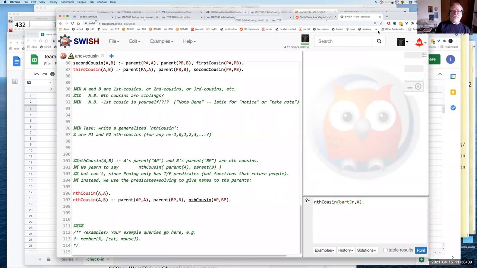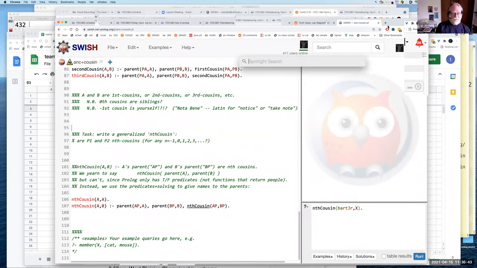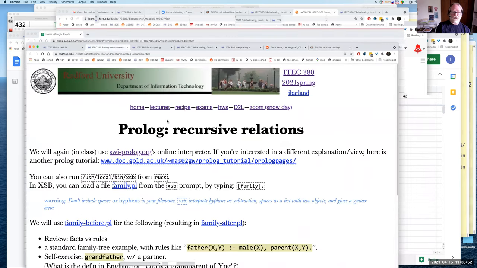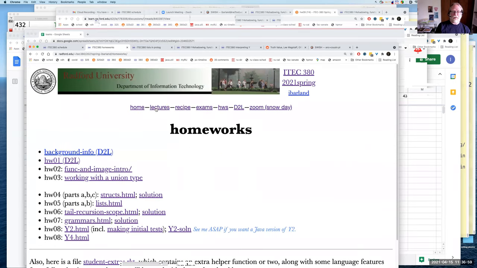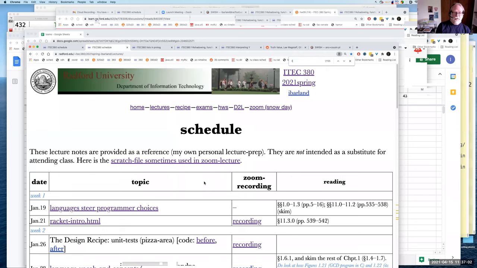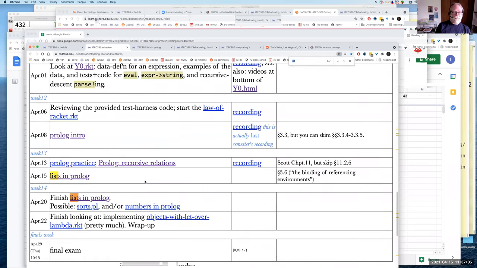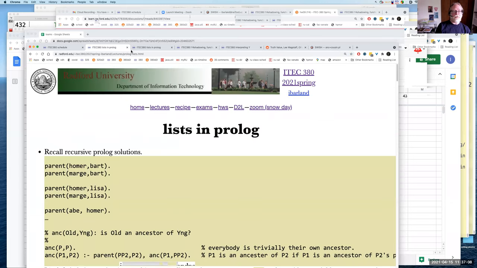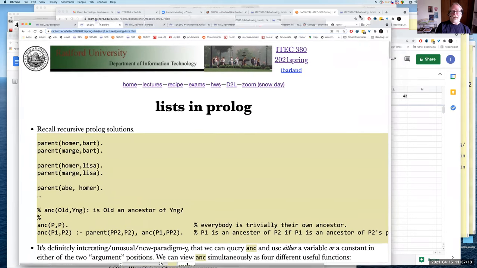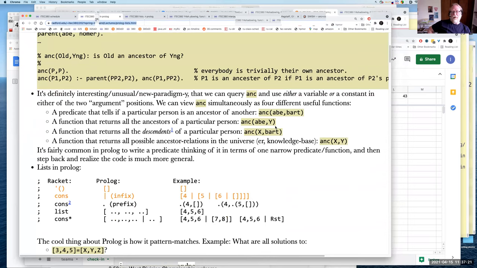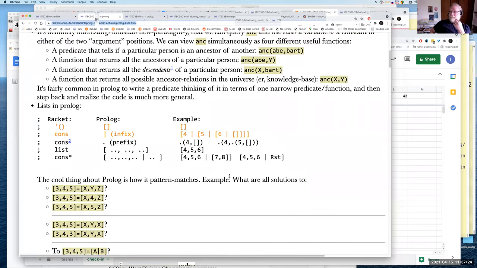Okay, I'm going to switch to talking about lists. And let me put a link into the chat window here from the regular lectures. If you go to our regular lectures page, there we go, lists in Prolog. I'm going to go to this page and show some things before we type in more stuff. Or you can be looking at that page on your own.